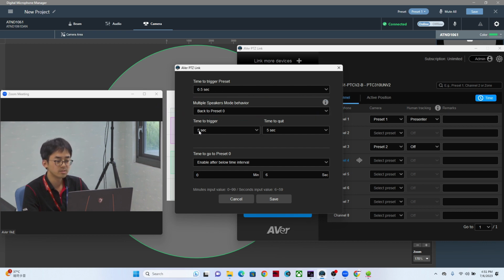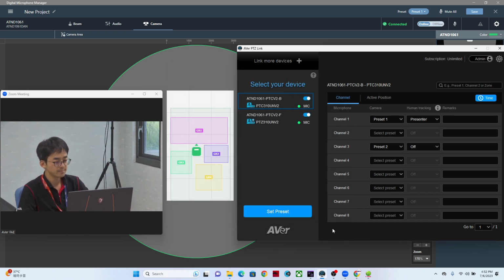So for example here, within 5 seconds, if three channels are triggered back and forth, then the camera will go to preset 0 to see the overview, especially for a conversation time or a Q&A time. And we can also enable this function, time to go to preset zero. For example, here, within 6 seconds, if no one is talking for 6 seconds, then the camera will go to overview preset zero. Okay. Now we need to set this time setting for each of the groups.